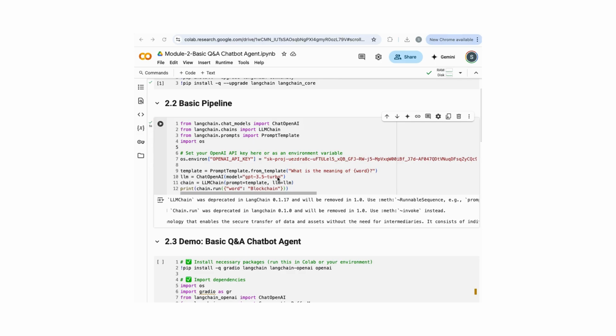In the next step, which is a crucial part, defining the chain. We are creating the chain with LLM chain. The LLM chain combines our prompt and LLM, forming the core of the Langchain pipeline. The LLM chain uses the template to dynamically create prompts and feeds them to the LLM for processing.